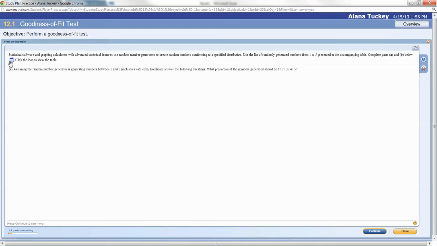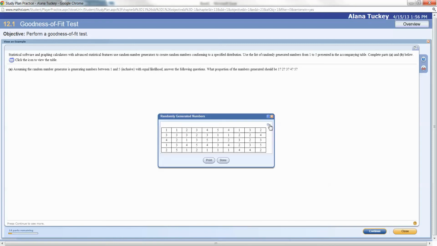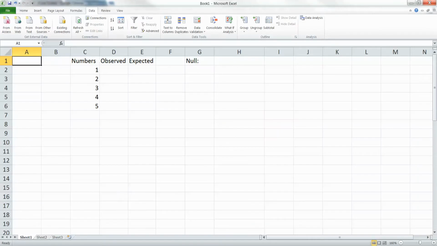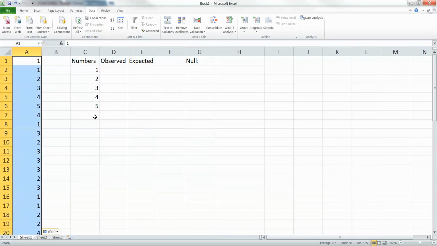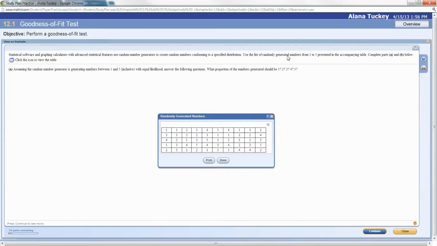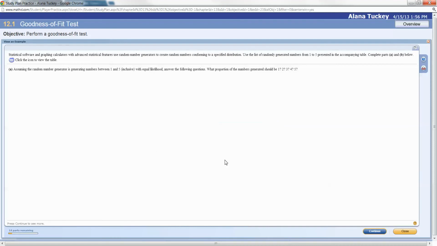Let me just click on this. I'm going to copy it to my clipboard. Now, I could copy it to StatCrunch, but you actually have to tweak this a bit before you can put it into StatCrunch. So I'm going to put it right here. Paste. Cool. And if you'll notice, there's 50 numbers there. It's a 10 by 5 table.